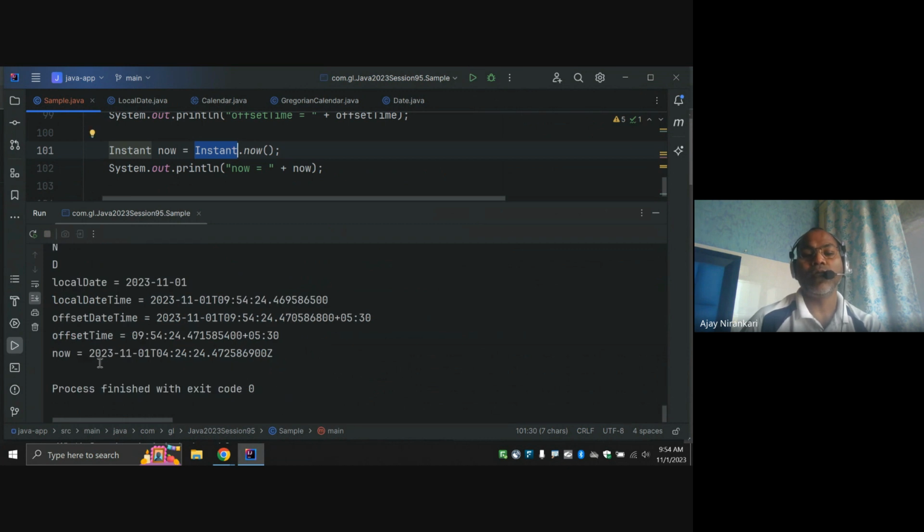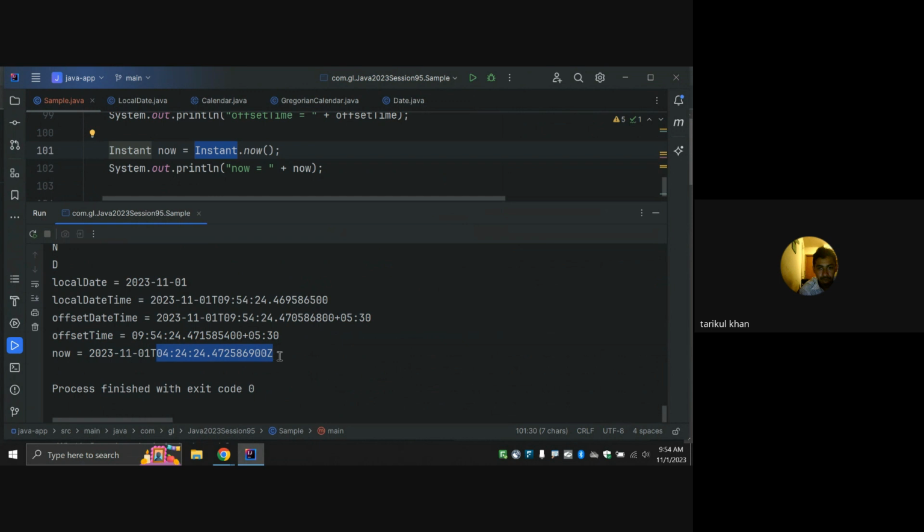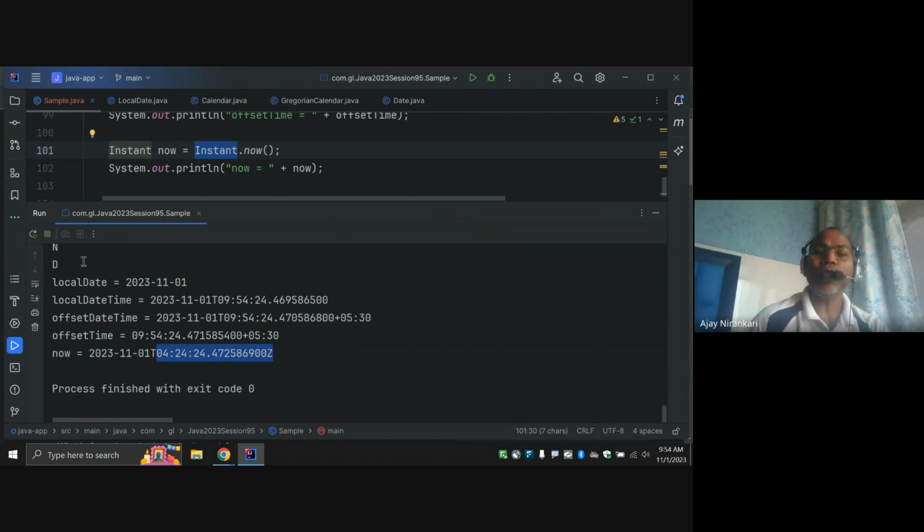So this is the class given by Java to manage all date operations in the UTC time zone. Notice what is the time coming here: 4:24. This is the current UTC time zone. So whatever date operation you want in the UTC time zone, you can use this Instant class, and all the dates you are writing are standard time for everyone.